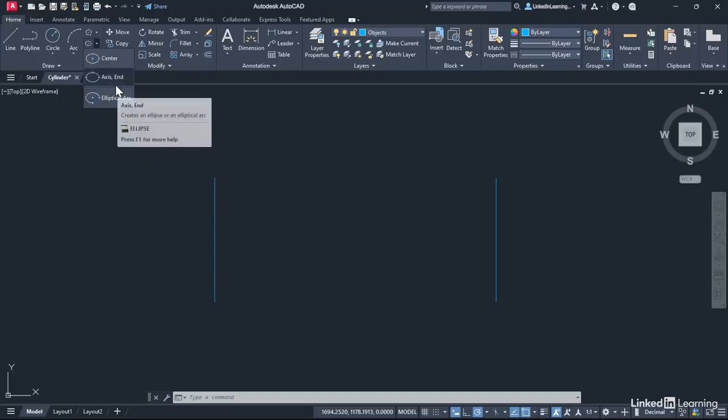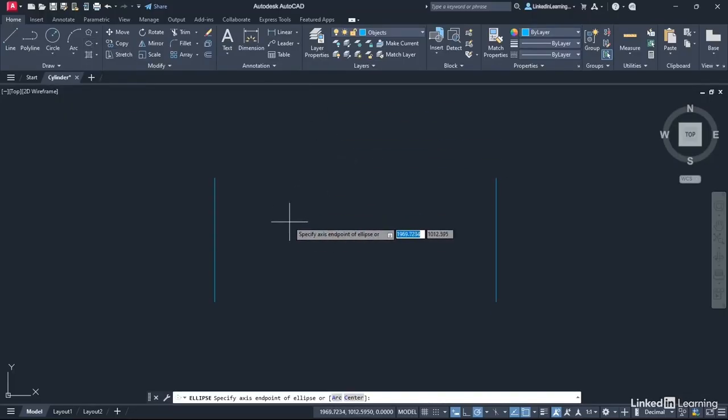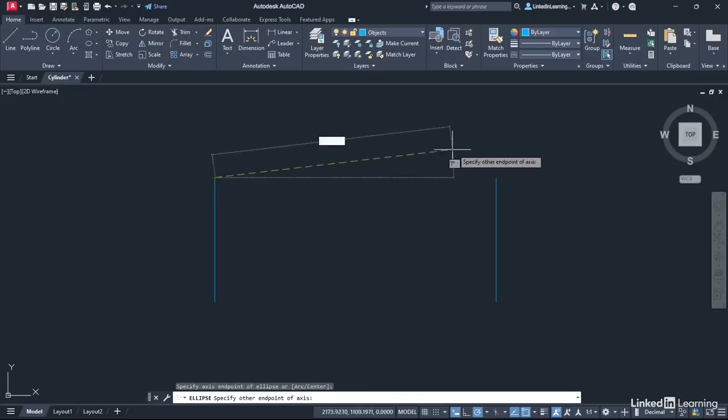Select Axis End. Come into the drawing area. Can you see you're being prompted now for an axis endpoint? What we're going to do here is pick the left-hand top endpoint snap. So make sure your object snaps are on. Left-click, and then we're going to take it across to the opposing endpoint here. When the endpoint appears, left-click again.